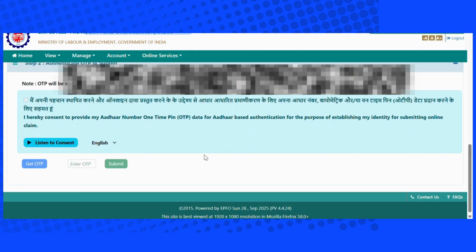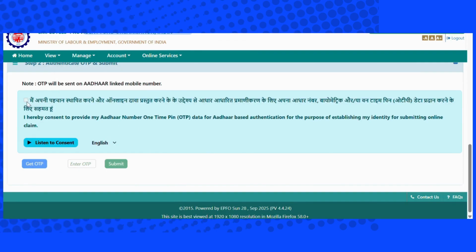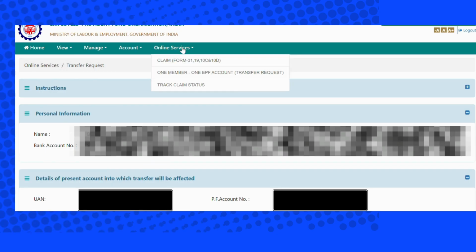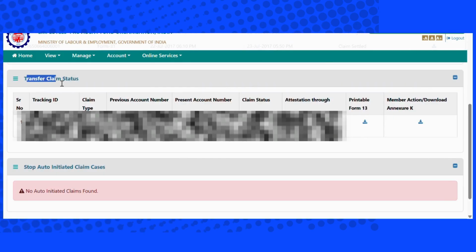Step 8. Tick the declaration box, click Get OTP and enter the OTP sent to your Aadhaar linked mobile number. Finally, click Submit. Step 9. You can check your transfer status anytime by going to Online Services, Track Claim Status.